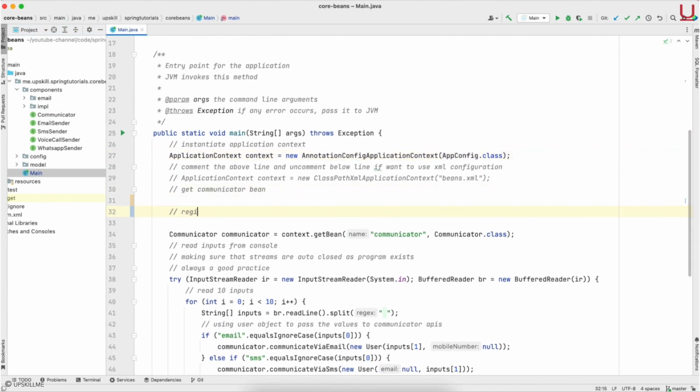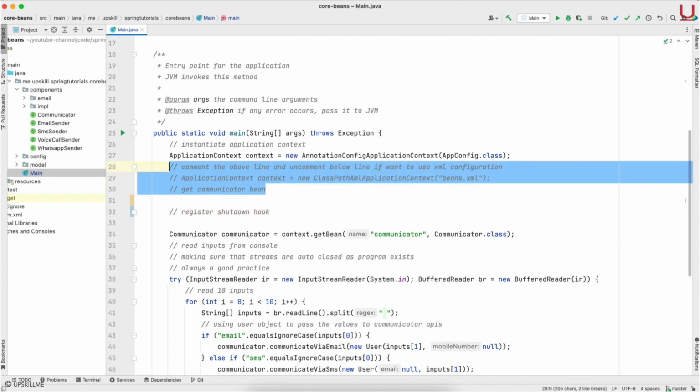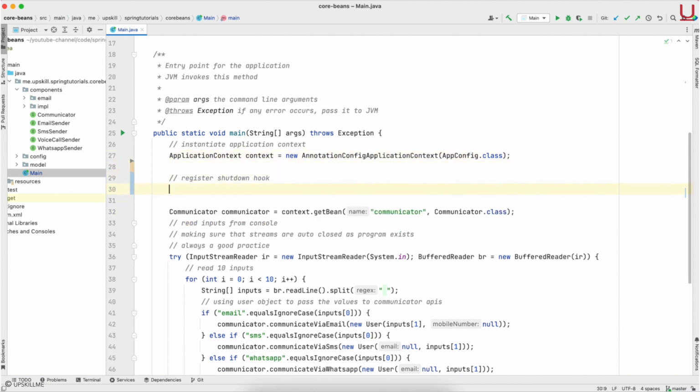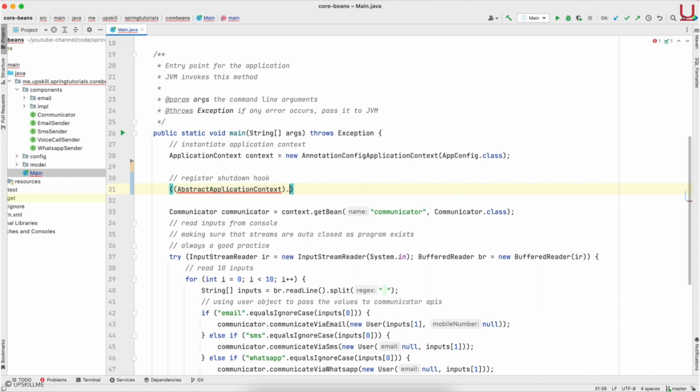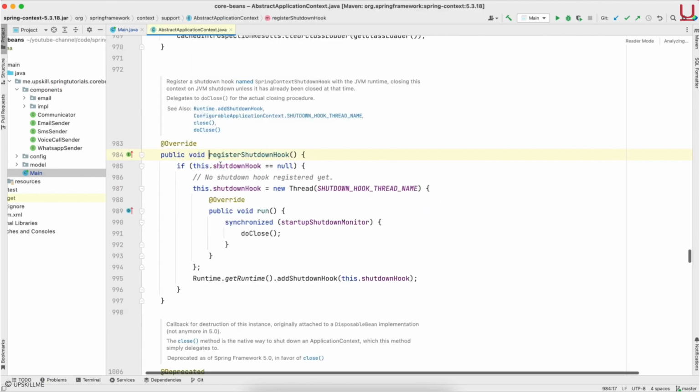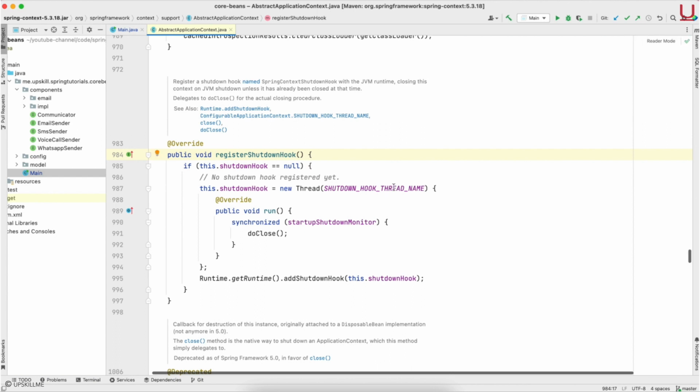Next, as explained in the previous video, we need to have a register shutdown hook for the destruction methods to work. Doing so is trivial. Cast the application context to abstract application context and use the register shutdown hook method as I am doing it here. This register shutdown hook method will register a new shutdown hook thread on which close will be invoked.